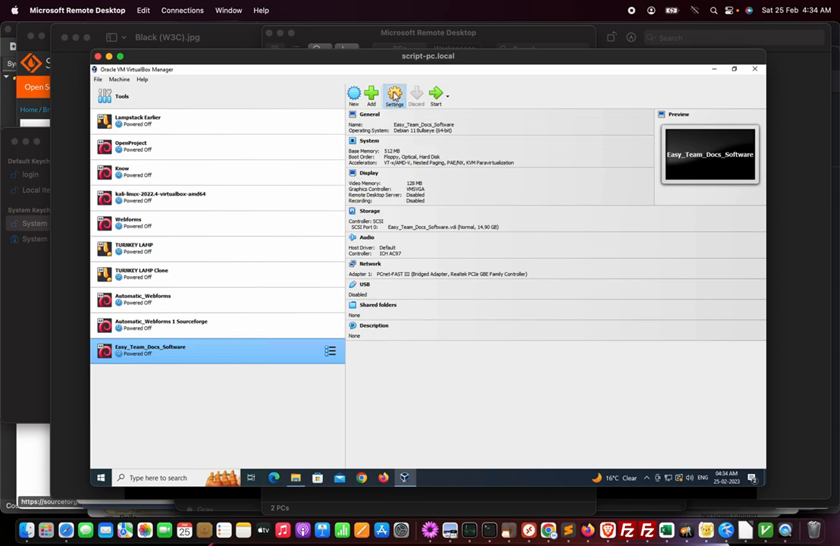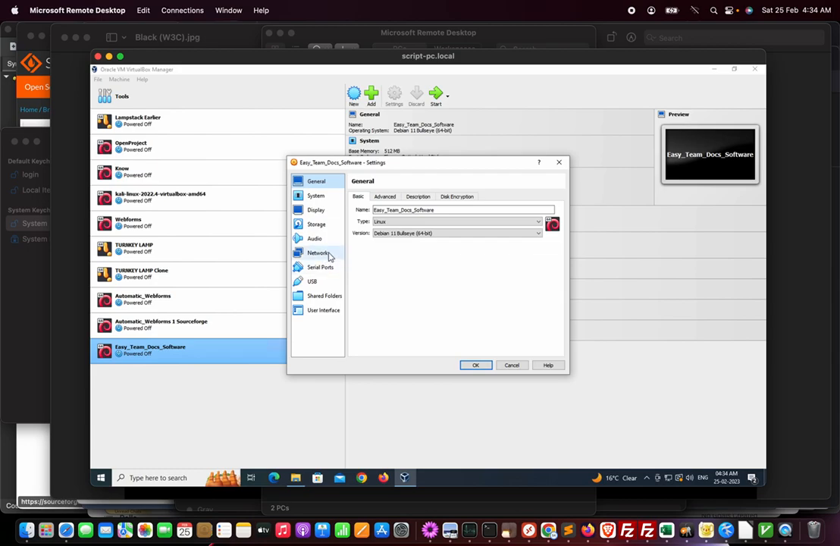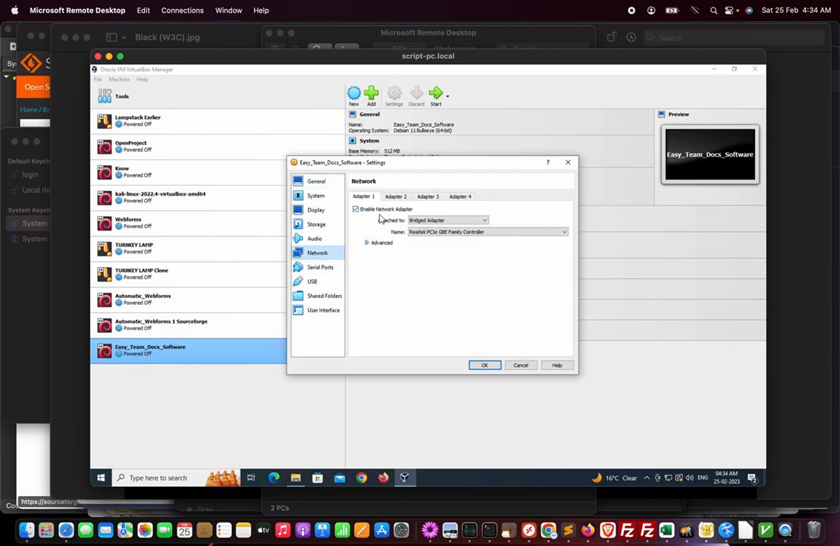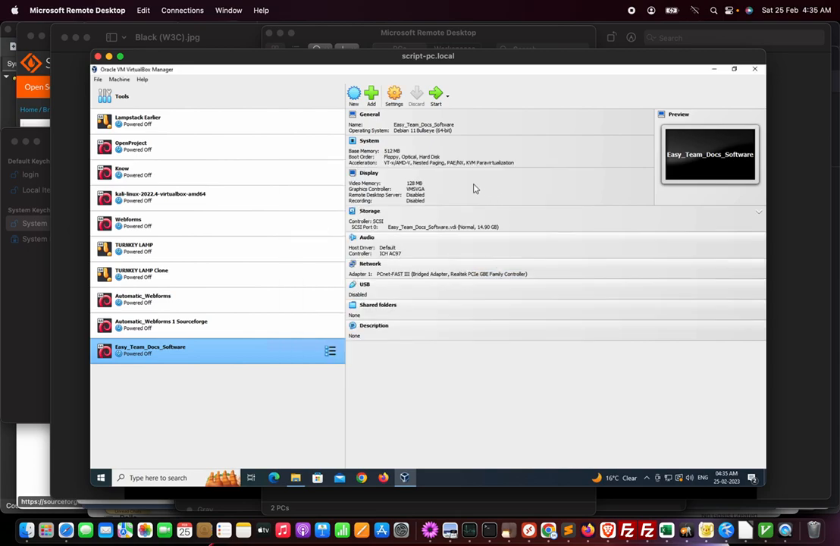So just click on settings, go to network, and enable the network adapter. That must be ticked automatically. And bridged adapter is the type of the adapter. And then the name of the adapter is your wired or wireless card name, LAN or Wi-Fi card name. You have to choose the correct active adapter name here and click OK. I have already done this for my machine, so I'm going to just start the machine. Just click start here.